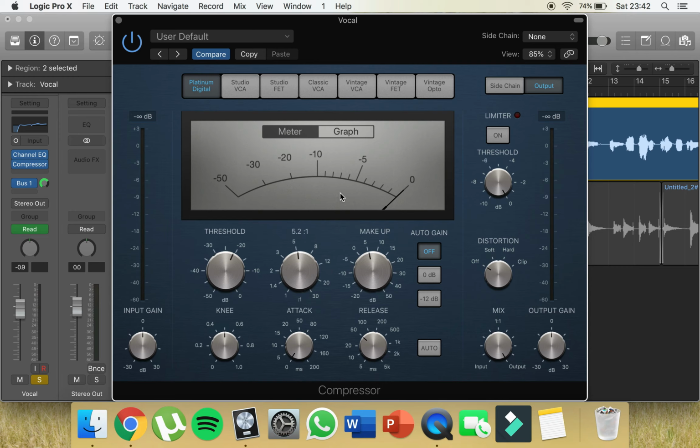So if I go back to 6:1 was where I had it, if it went over -21 dB by 1 decibel, it would reduce it by 6. If it went over by 2, it would reduce it by 12. If it went over by 3 decibels, it would reduce it by 18, and so on and so forth.